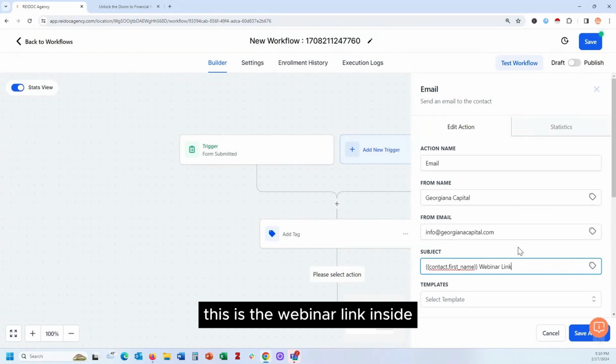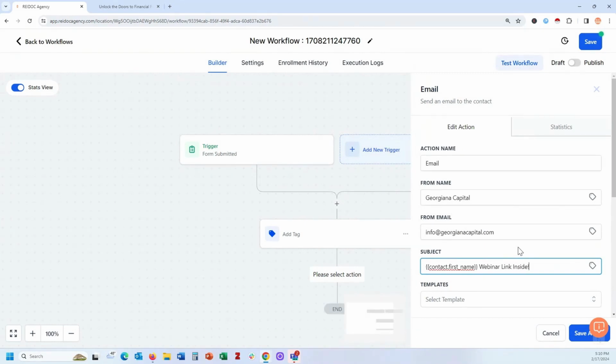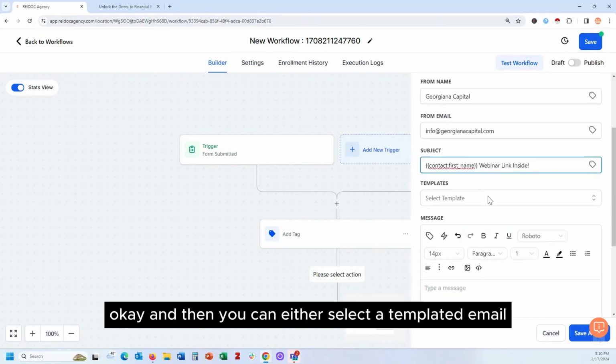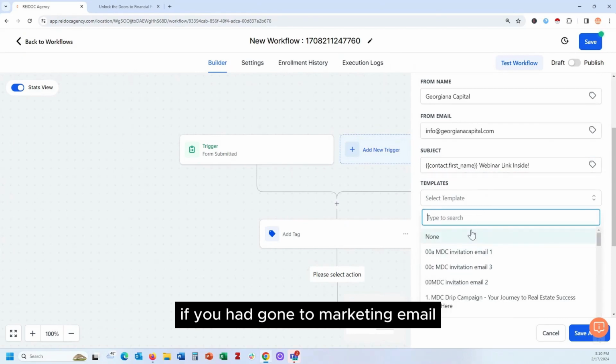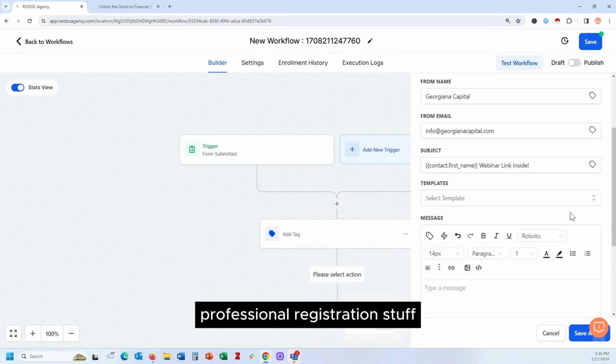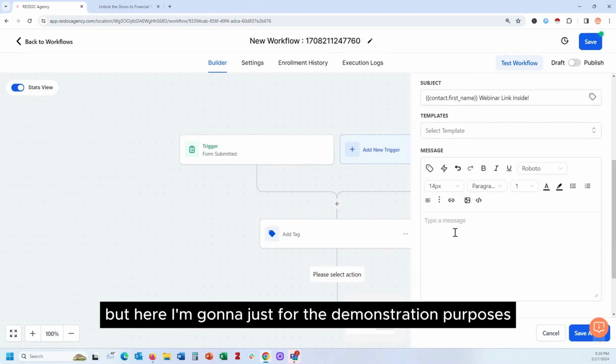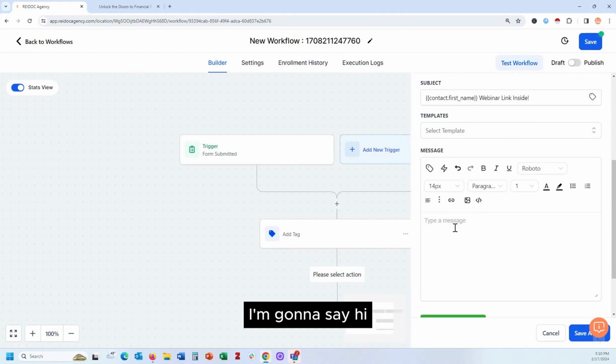And say webinar link inside. Okay. And then you can either select a templated email. If you had gone to marketing email templates and designed an email, they can do that. That's what I recommend most of the time because you can do a lot of stuff, professional registration stuff. But here, for demonstration purposes, I'm going to say, hi.